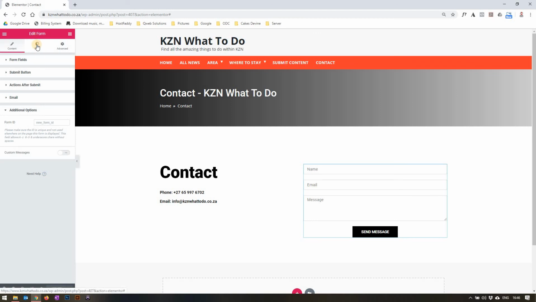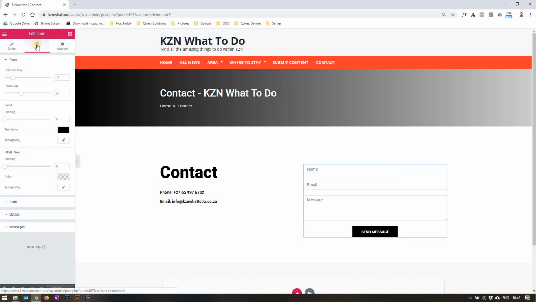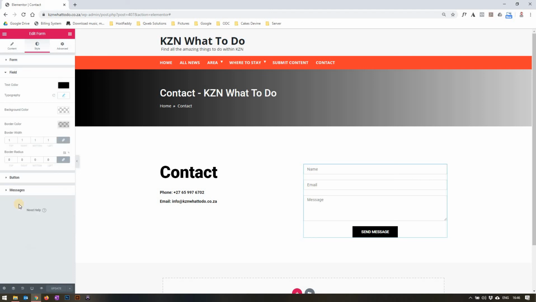We can further go on to the Style section, where we are able to edit the column gap, row gap, spacing, text color, typography, and so forth. We also have the option to edit the styling for the field, which includes the text color, the text typography, background color, border width, and border radius.